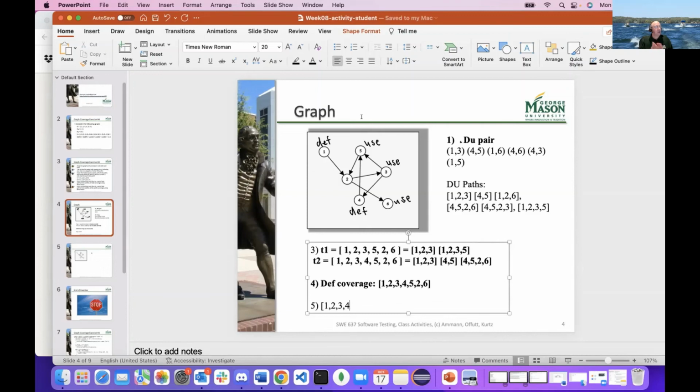So nice job. And also I note that you were very effective at realizing that DU paths had to be simple paths. So none of your DU paths have any loops. So great job. Thanks.